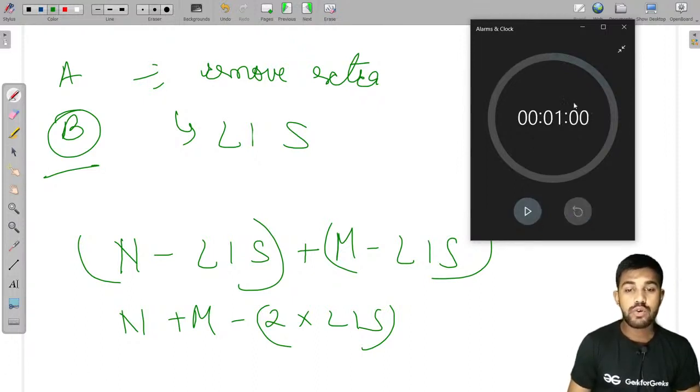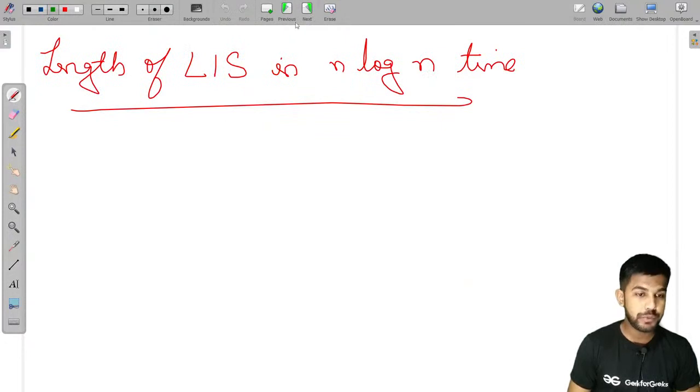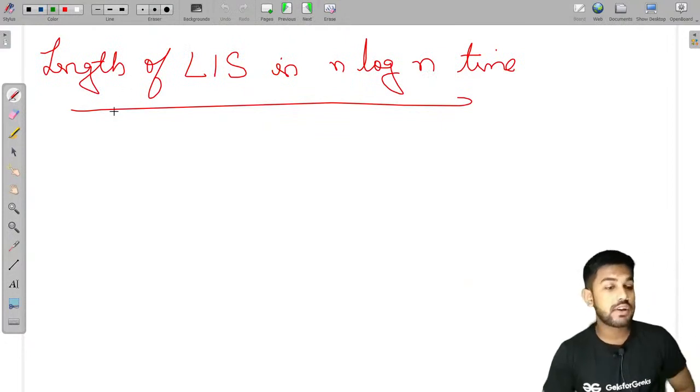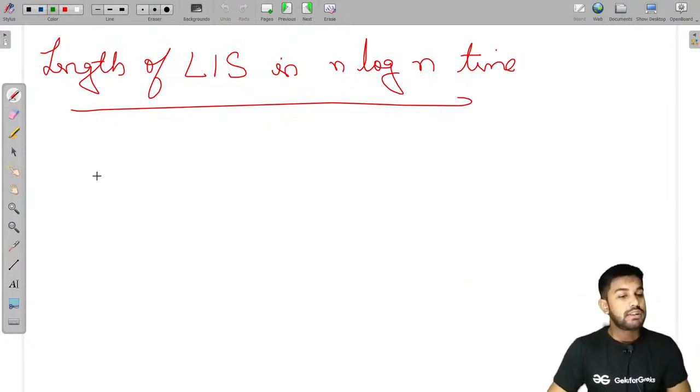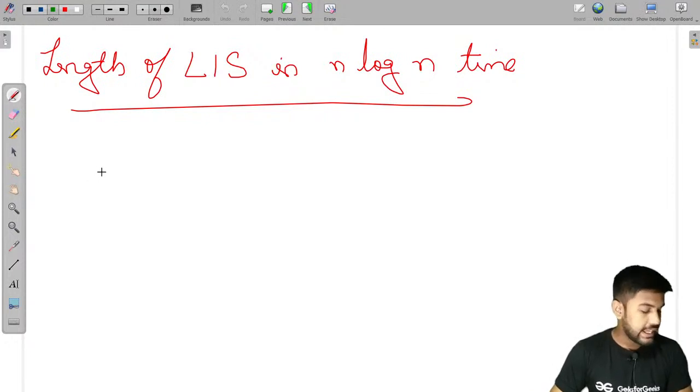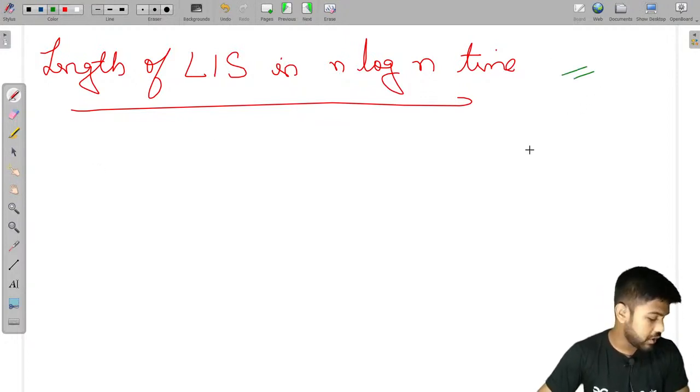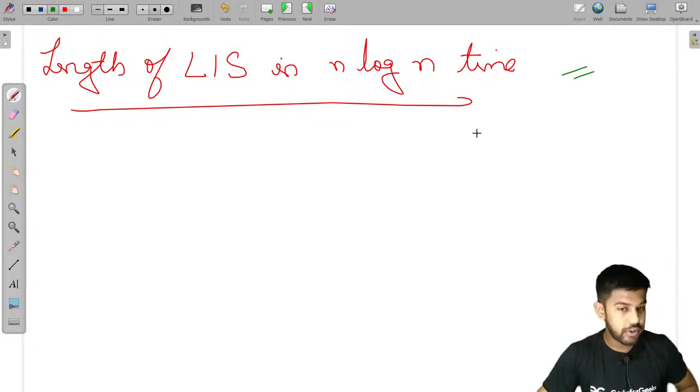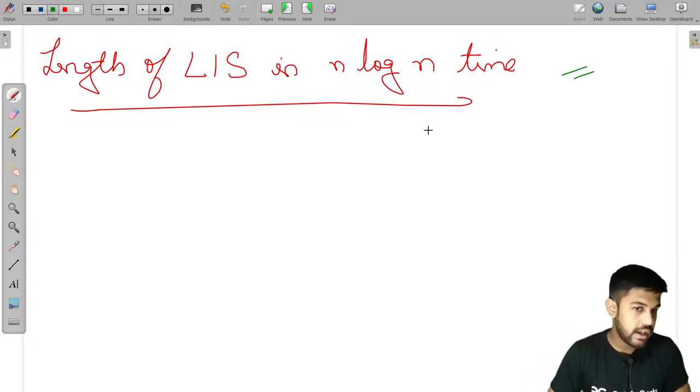Now to find the LIS, what do we do? The algorithm to find the LIS in n log n time is the. Can you repeat this LIS method? Yes, I would be explaining you LIS. This part is left, but coming to this part is what we need to do.